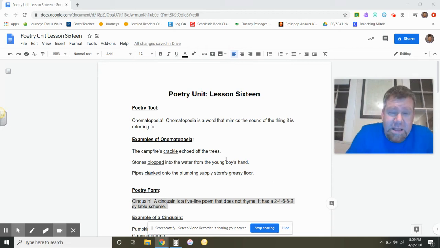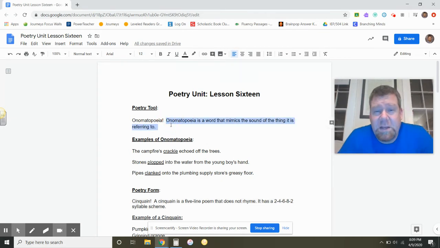Onomatopoeia is a word that mimics the sound of the thing it's referring to. So, what do I mean by that? Well, basically, the word is making the sound. So, if you want to describe how a stone goes into the water, you may use the word plop, right? It is the word, it's also the sound. So, it's a word that mimics the sound of a thing it's referring to.